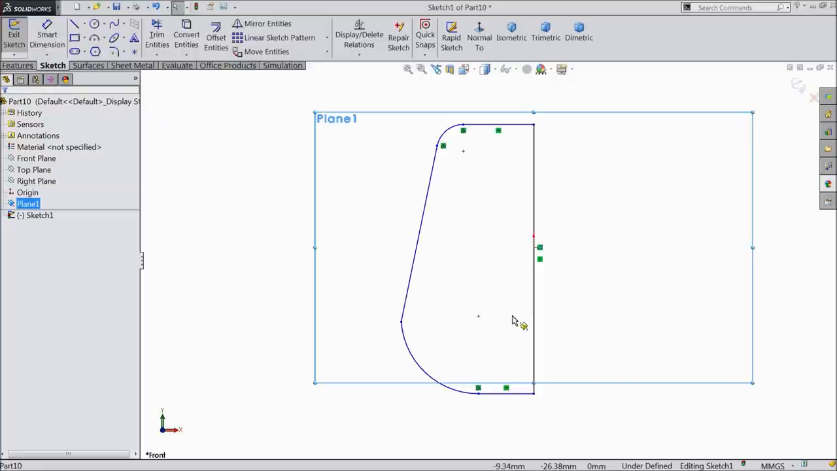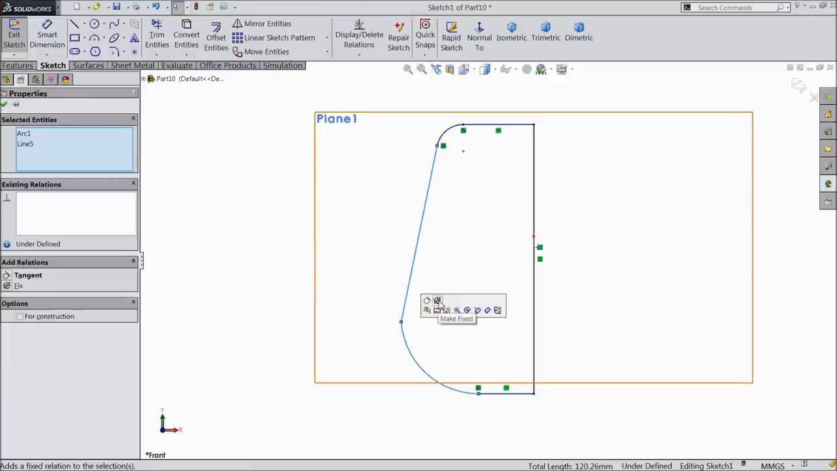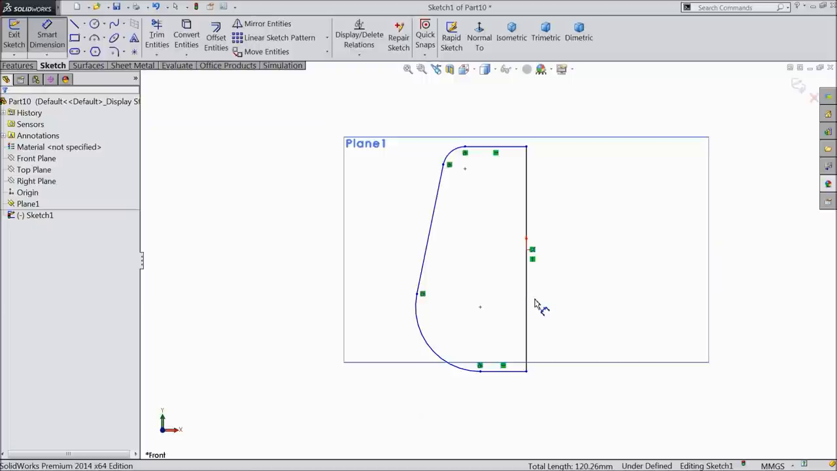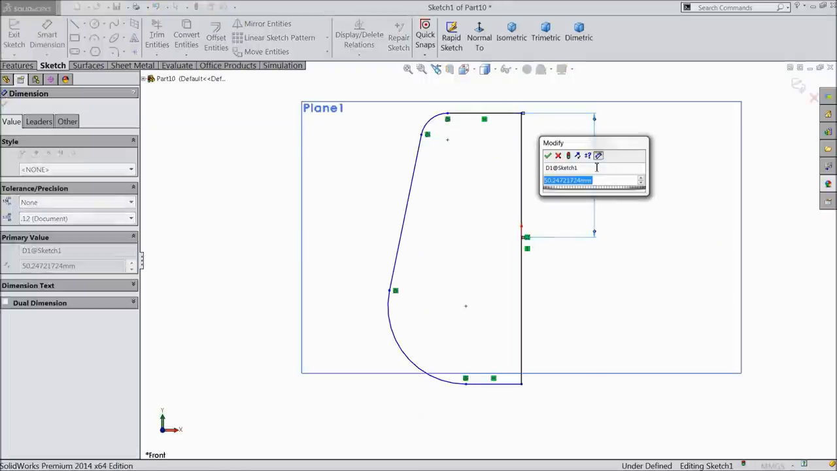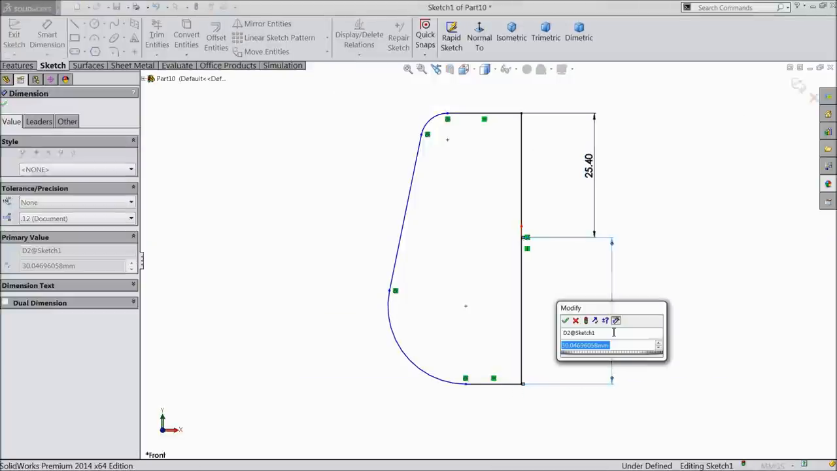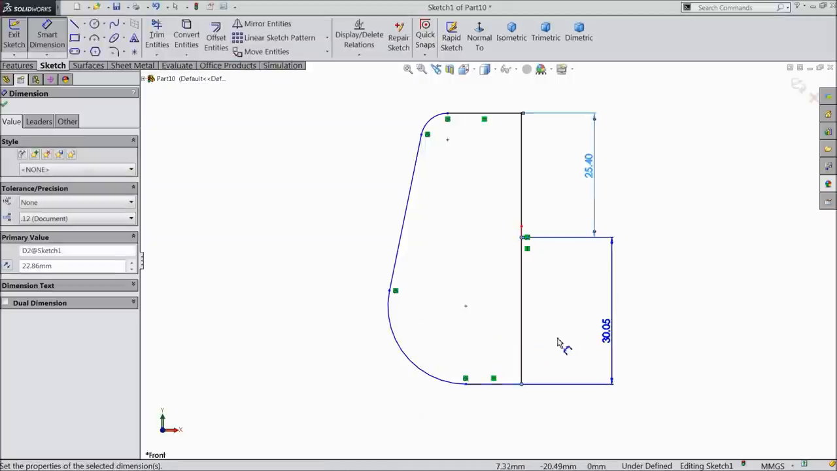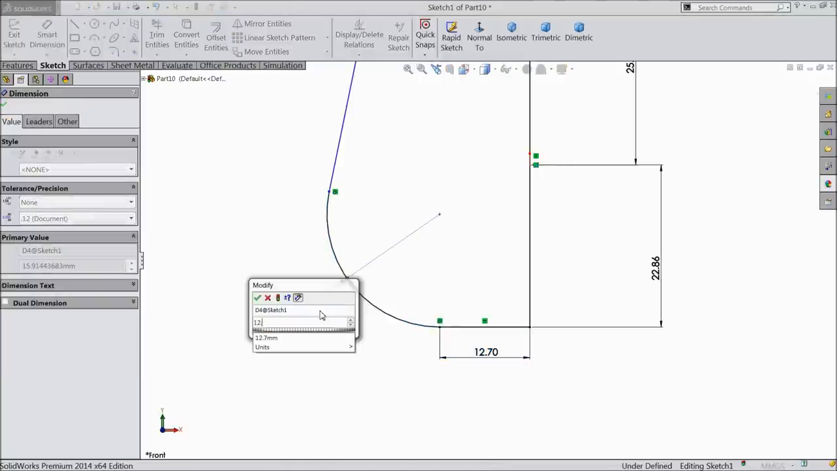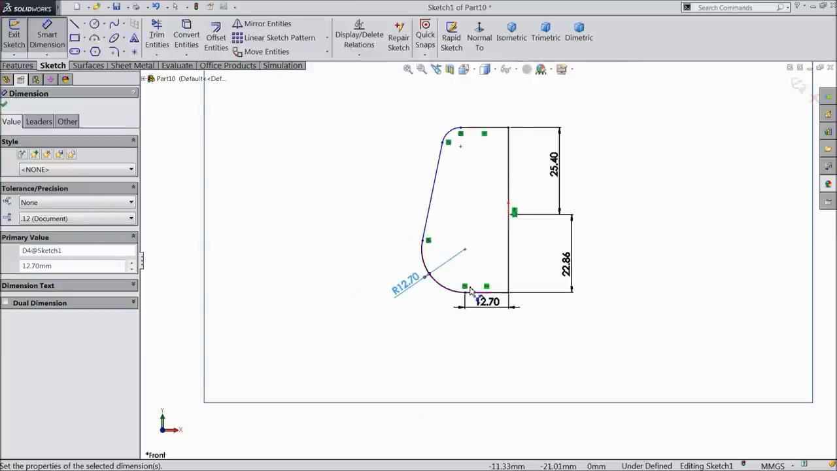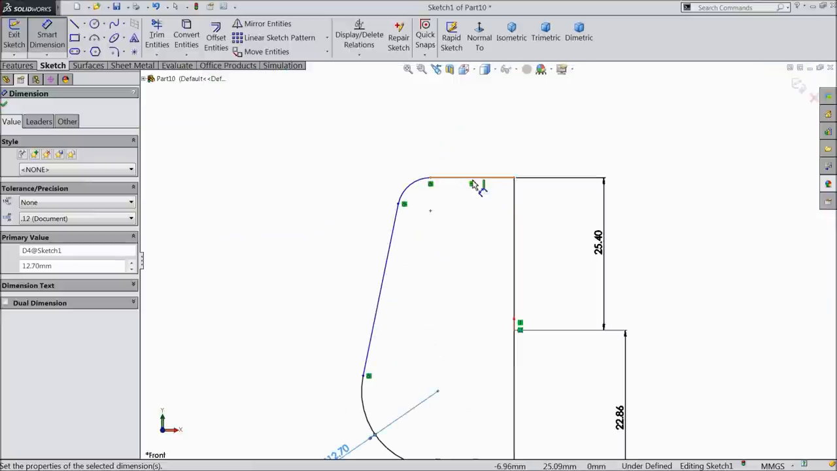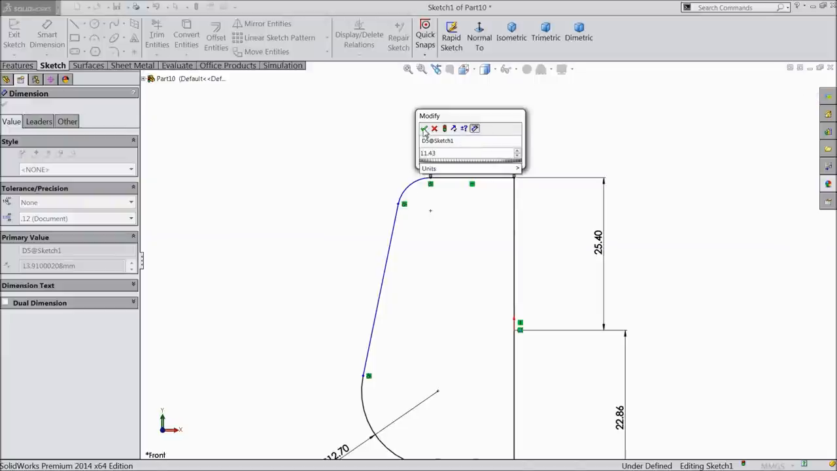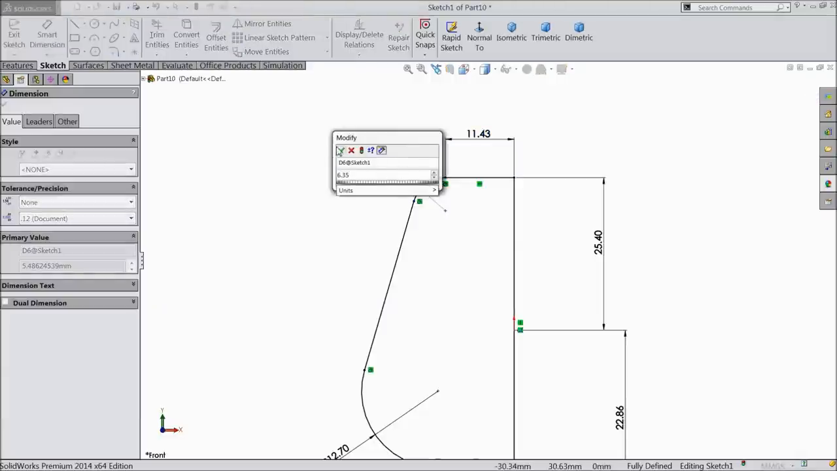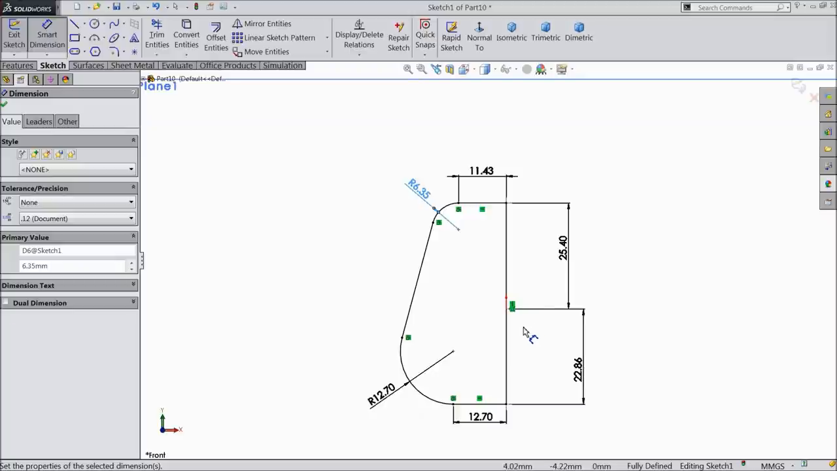Okay. Now let's define 25.4mm and the bottom edge 22.86mm, 12.7mm. Radius also 12.7mm, 11.43mm, 6.35mm. Now see the geometry is fully defined. Okay, now simply exit.